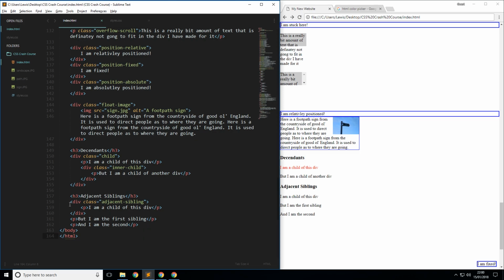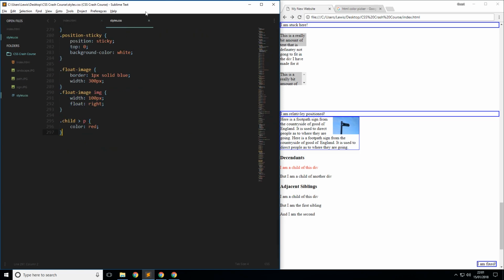And so if we wanted to target, say, this p paragraph, but we had to target it for some reason using this div that was above it, the way that we can do that is by using a plus symbol. So we can say dot adjacent sibling plus p.